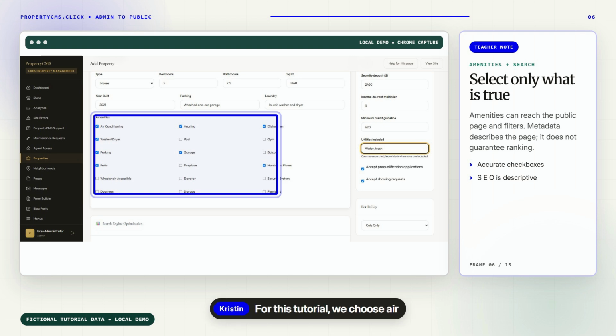Select only amenities that are actually available at the property. For this tutorial, we choose air conditioning, heating, dishwasher, washer and dryer, parking, garage, patio, and hardwood floors. Amenities can appear on the public page and can support public filtering, so an inaccurate checkbox is more than a cosmetic mistake. Below the property facts, the Search Engine Optimization section provides a primary topic, an SEO title, and a meta description. We enter Maple Crossing Craftsman Rental, 100 Demo Lane Craftsman, tutorial listing, and a concise description of the fictional home. The title and description counters help you see their intended lengths. These fields shape page metadata. They do not guarantee a search ranking or instant indexing.